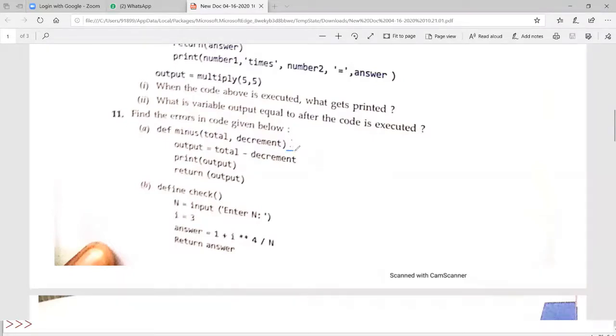When you're finding errors, you have to identify the errors and underline them. This is the way you present your answers. The definition minus, total is a variable, correct. Decrement is another argument, so two arguments are there. Correct. The only problem is that we don't have this colon. So put a colon, and this is the error you identified. Draw an underline below this.